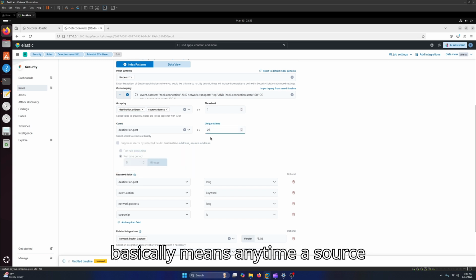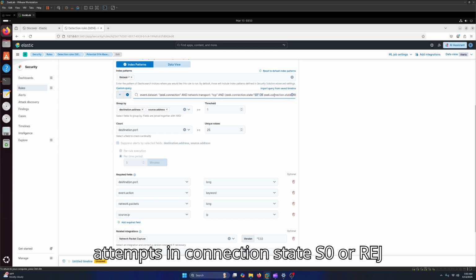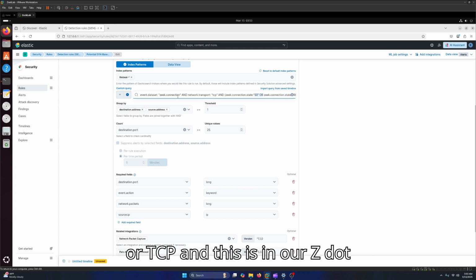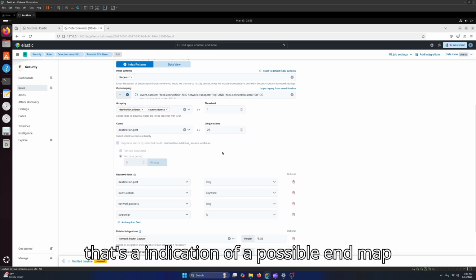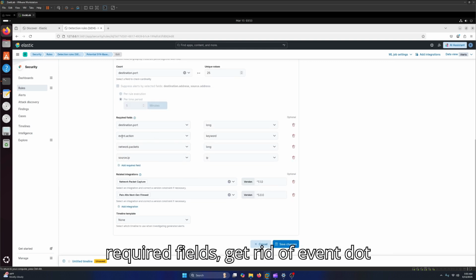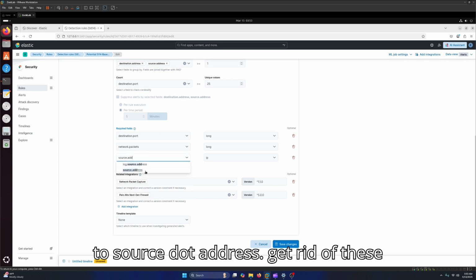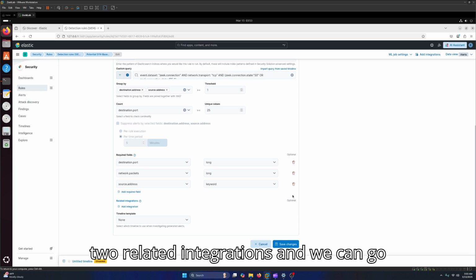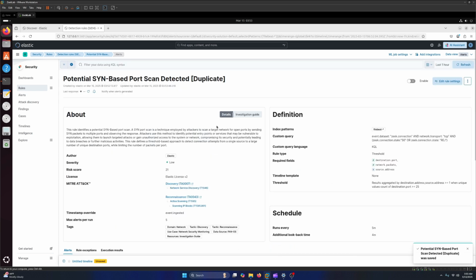So this basically means anytime a source address makes a bunch of connection attempts in connection state S0 or REJ over TCP, and this is in our Zeek connection logs, anytime it makes that connection to at least 25 unique ports, that's an indication of a possible Nmap scan. So we're going to come down here, required fields, get rid of event.action, and we're going to change source.ip to source.address, get rid of these two related integrations, and we're going to go ahead, click on save changes.